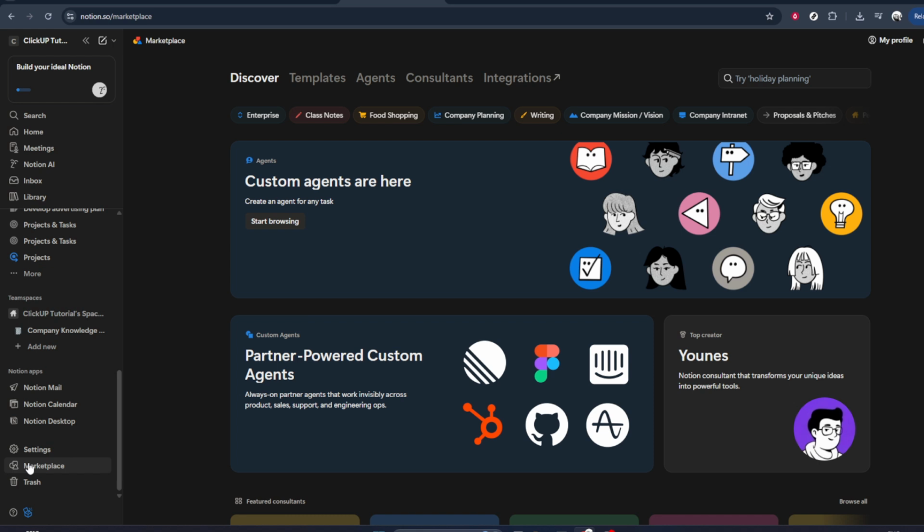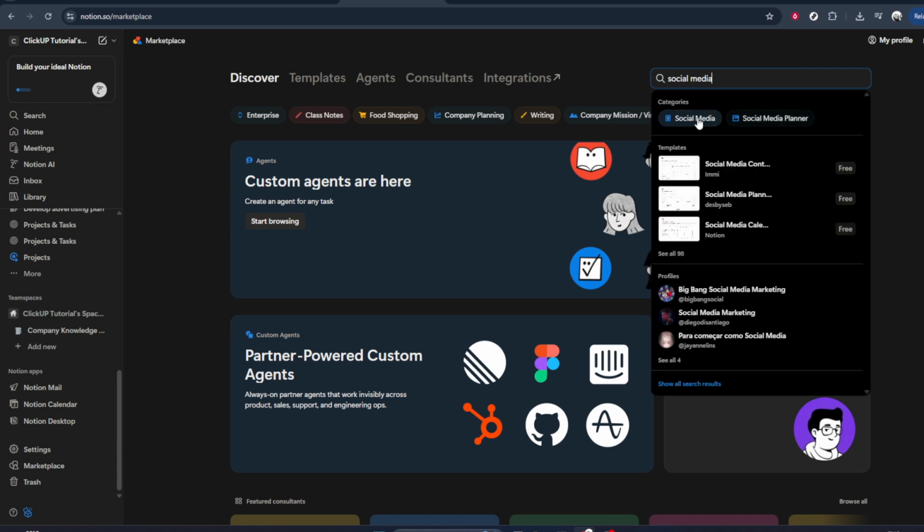Once the Marketplace opens, you'll see a search bar at the top. Click into that search bar and type in Social Media Planner. Take a moment to make sure you've spelled it correctly, because that will give you the most accurate results. After typing it in, wait for the search results to load. You should now see a list of templates related to social media planning. Look through the results until you find the one specifically called Social Media Planner.